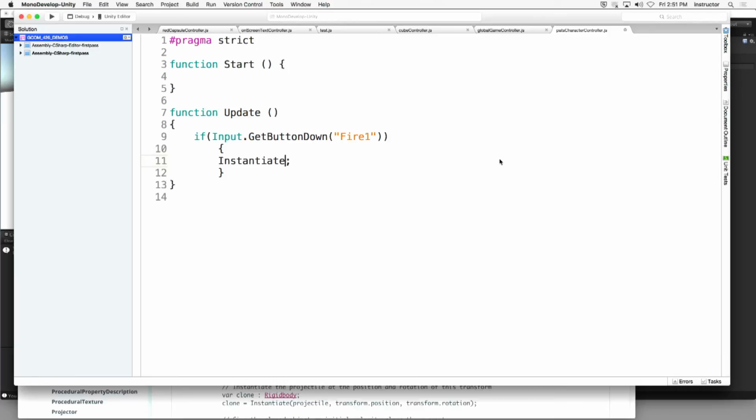What we're going to instantiate. In our case, what are we instantiating? The bullet prefab. What comes next? Where we instantiate. And lastly, its rotation. Let's do this. Open and close parentheses. So this is going to be the bullet prefab.